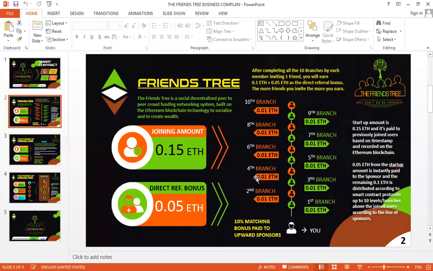So after earning from the 10 levels, it will be 0.1 Ethereum, that is it, 0.1 Ethereum in total. And here it says, after completing all the 10 branches, with each member inviting one friend, you will earn 0.1 Ethereum, as I explained a few minutes ago, plus 0.05 Ethereum, which is the referral bonus that will be paid to you as the direct referral bonus. Yes, and the more friends you invite, the more you earn. So basically, you get back your capital, which is 100%, once you complete the 10 branches or levels.